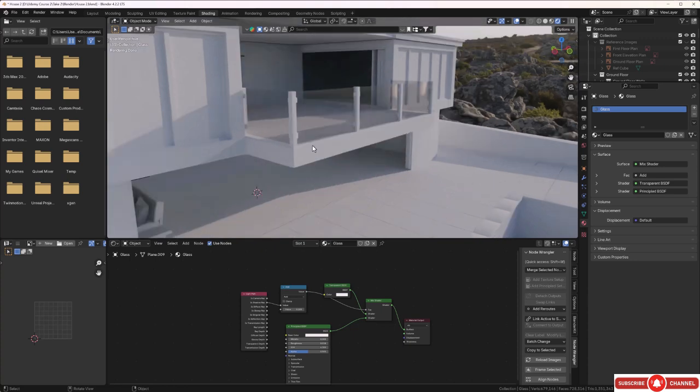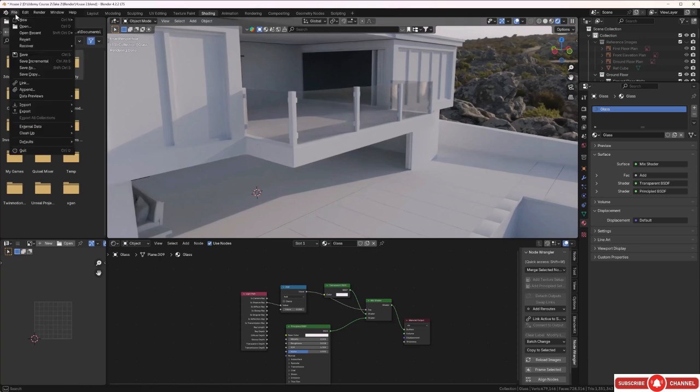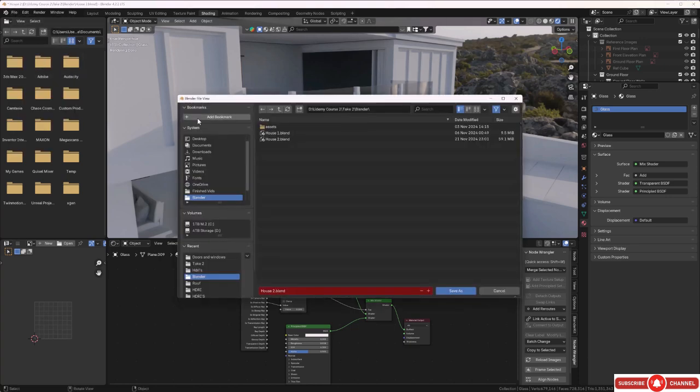Okay, so I think we're pretty much done with this lecture, but before we call it a day, I think it's a good time to do a new save. Since we finished the modeling section of the course, let's do a fresh save now for the textures. So let's come up to File and Save As.